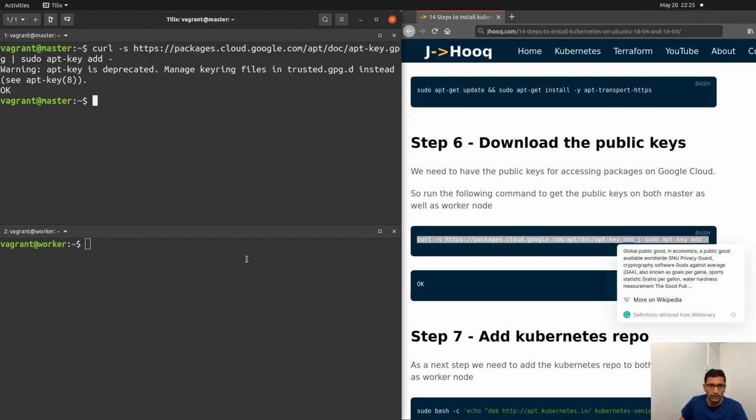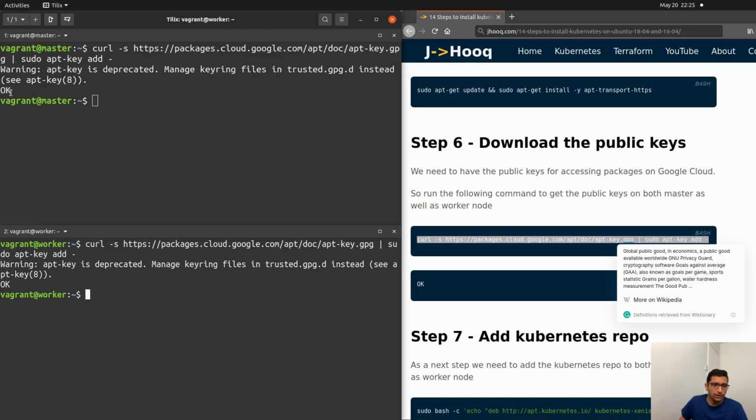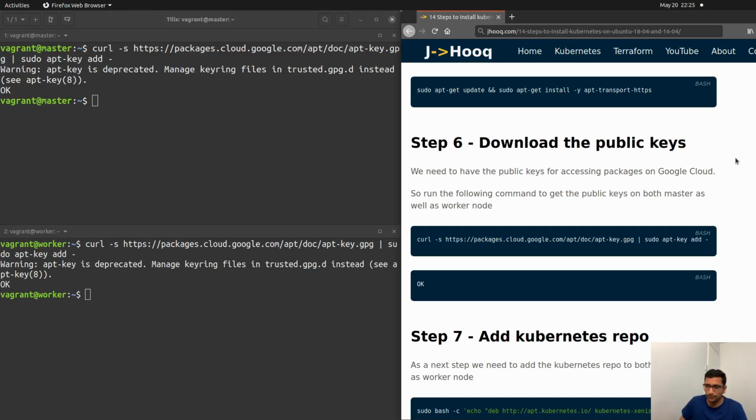So hit enter. Similarly here, hit enter, and always remember, look for this message. If the message is something else, then there might be some problem with this step. So here I can see both are okay, so that means we are able to download the public key successfully.